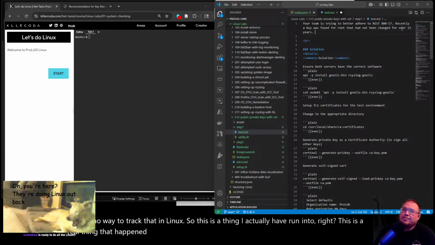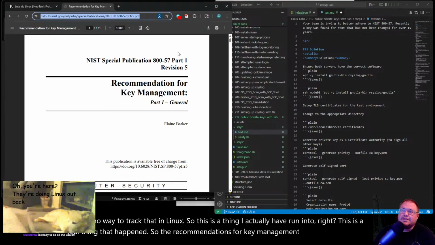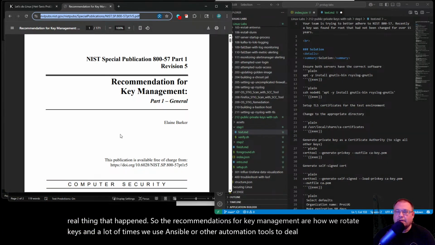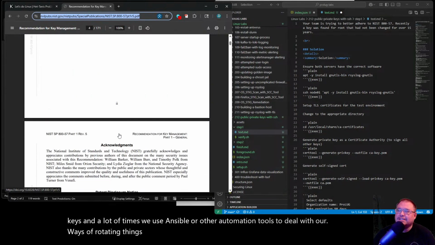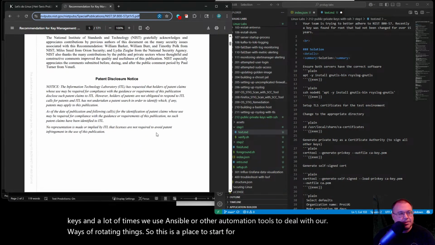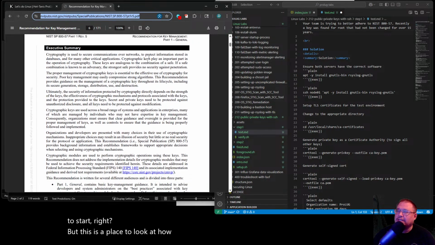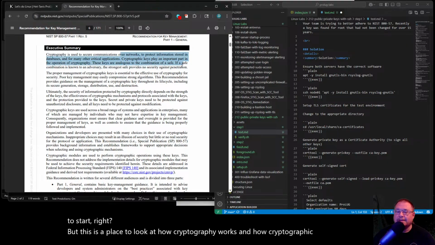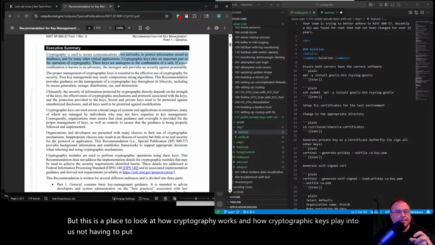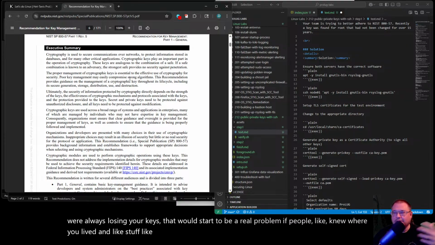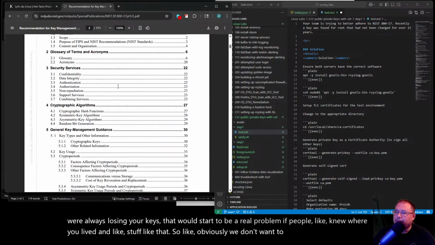So the recommendations for key management are how we rotate keys. And a lot of times we use Ansible or other automation tools to deal with our ways of rotating things. So this is a place to start for an organization. It's not the only place to start, right? But this is a place to look at how cryptography works and how cryptographic keys play into us not having to put passwords everywhere, right? It's one of these ideas that if you were always losing your keys, that would start to be a real problem if people knew where you lived. So obviously we don't want to just leave our stuff like this.